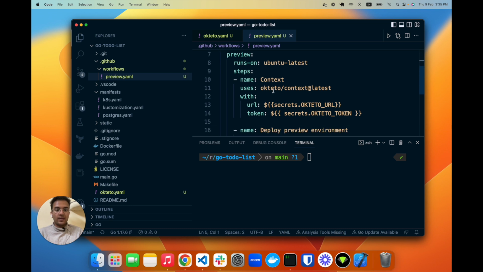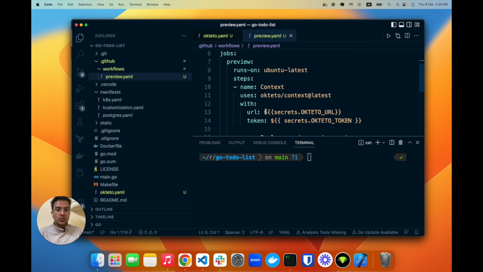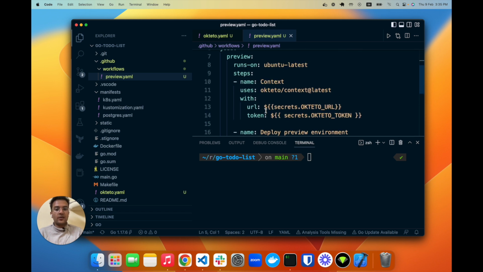And coming to the bits which concern Okteto, we see the steps section is where we use two actions which Okteto provides. First is the Okteto context action, which basically helps you set the context for your Okteto environment. And this basically points to whatever Okteto instance you're using, if it's Okteto Cloud or your self-hosted cluster, and we'll configure these secrets later on and see how to do that. But this action basically tells which cluster to deploy your preview environment to.